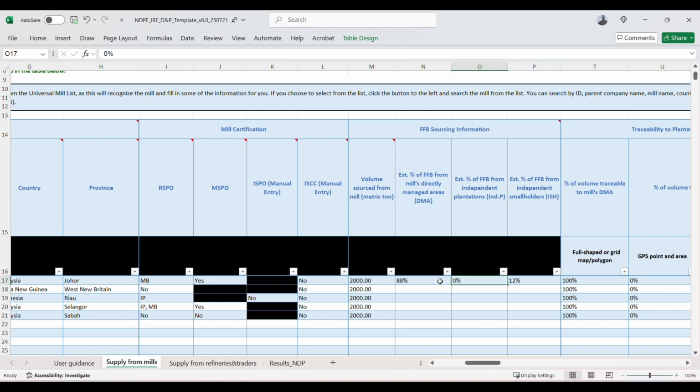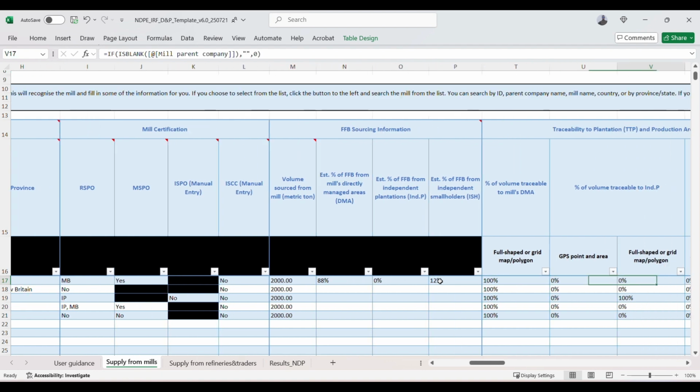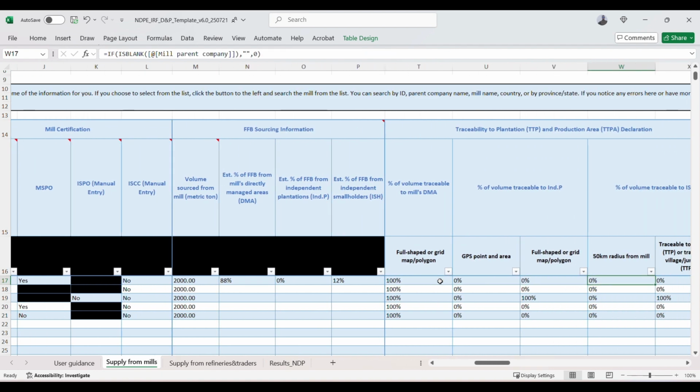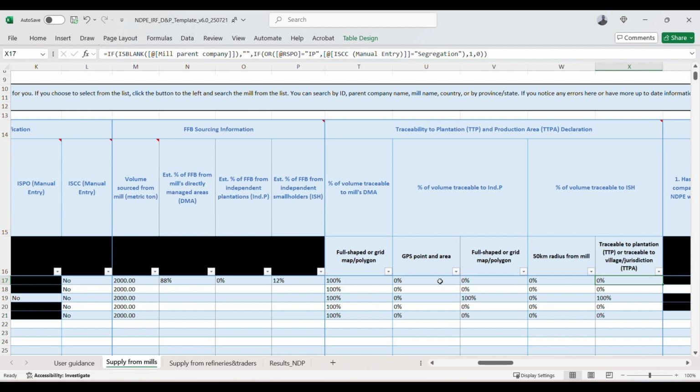Okay. When you're happy with that, you can move on to the traceability section of the templates here, from columns T to X. So for column T, the volume that's traceable to a mill's directly managed area, you'll notice there's only one type of traceability, which is the full-shaped or grid map / polygon. And it is assumed here that is 100% traceability, but you should update this if you have evidence to the contrary.